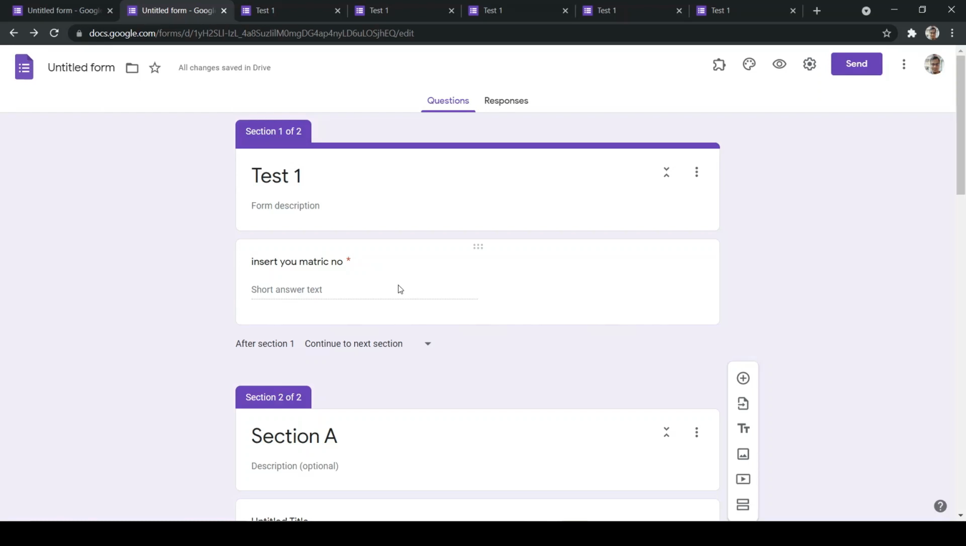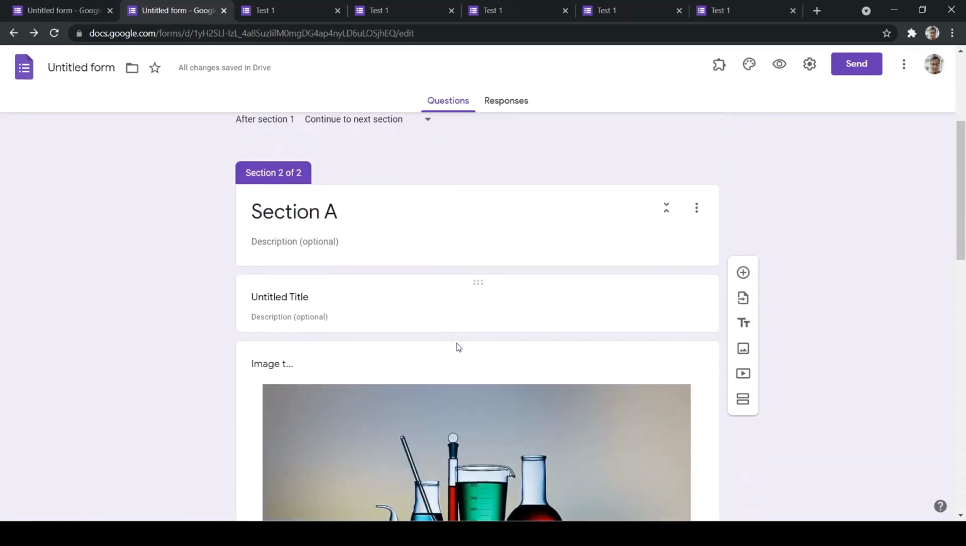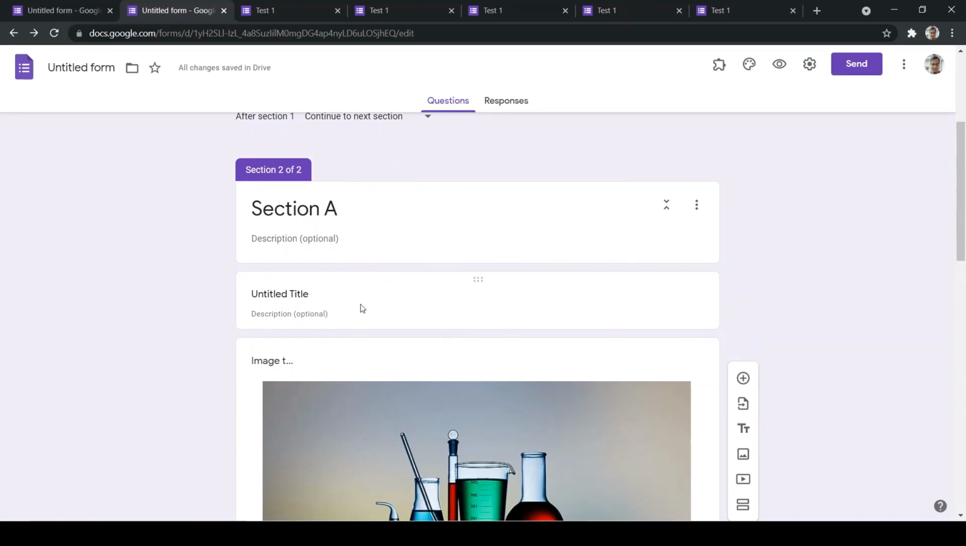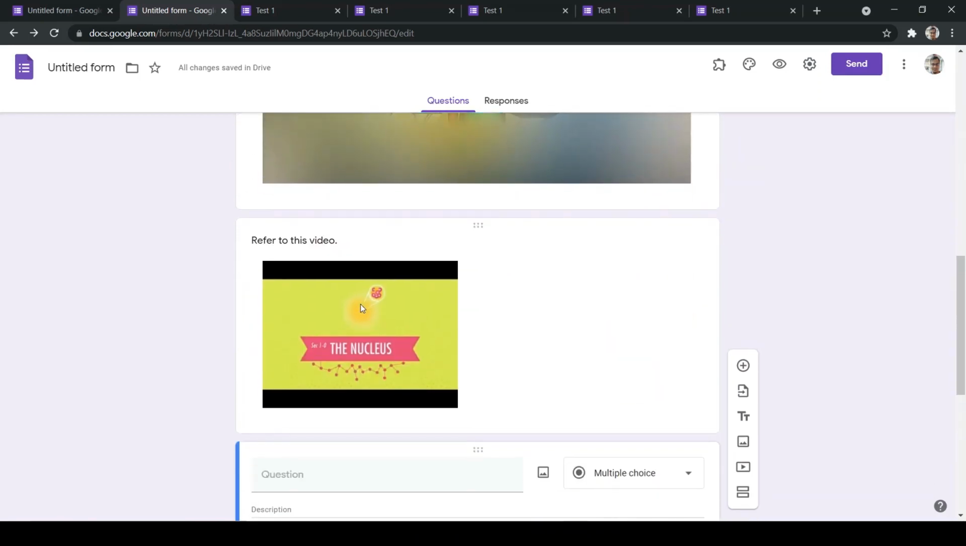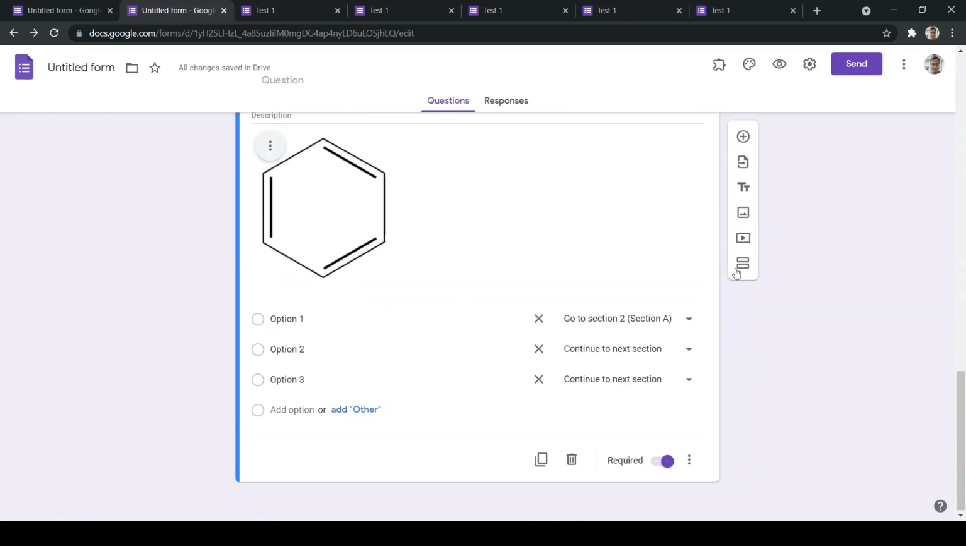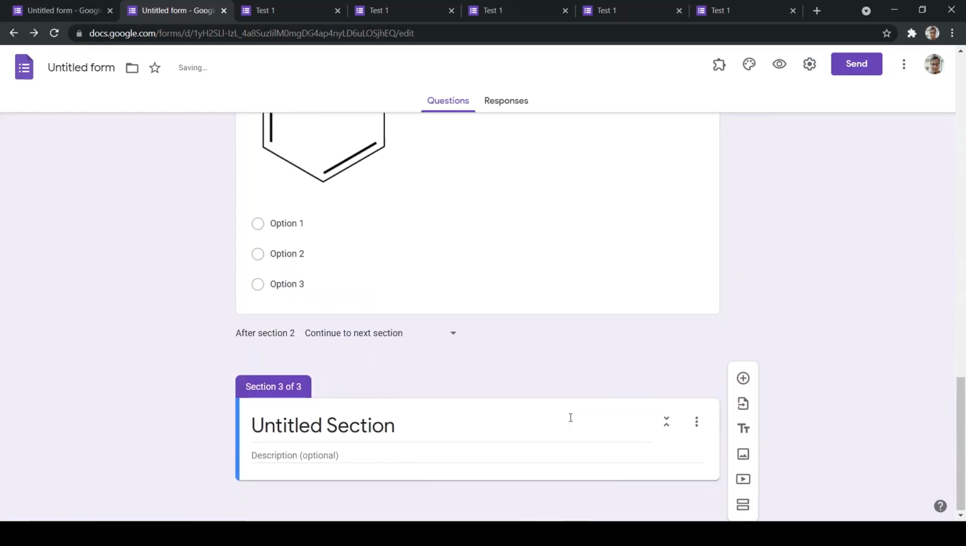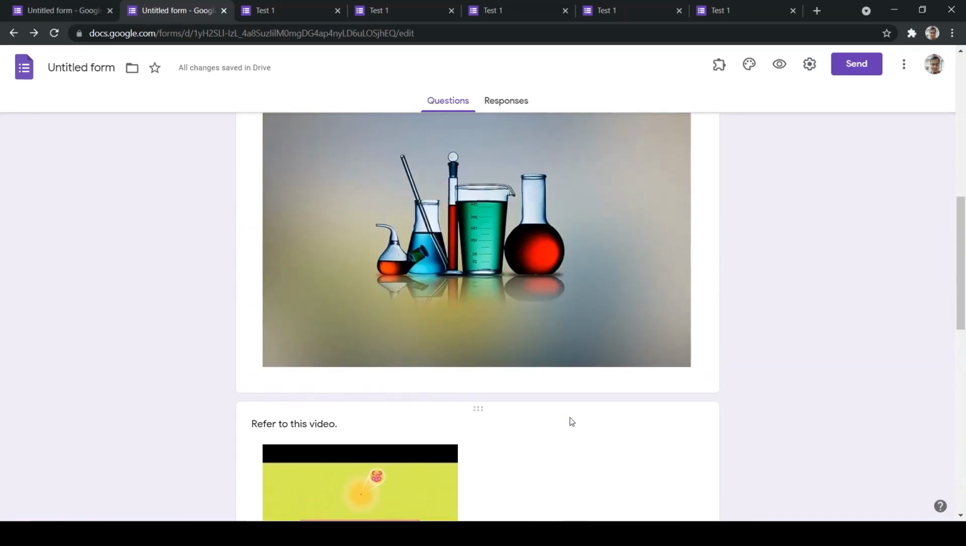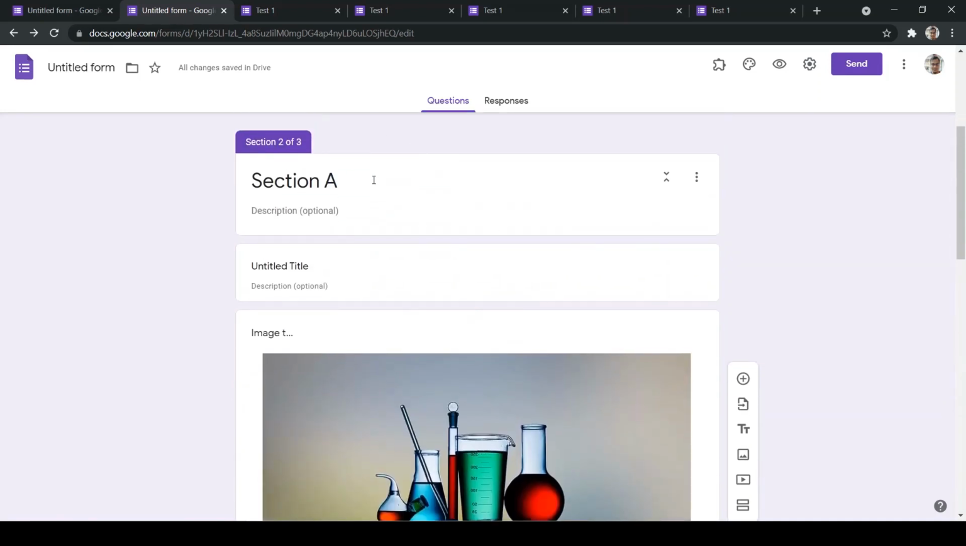And then I will create the first section, for instance, question 1 to 5, and then the second section, question 6 to 10, for instance. And if you have two lecturers, you can also make different sections. Section A for Dr. Faisal and section B for Dr. Rosie, for instance. Okay.